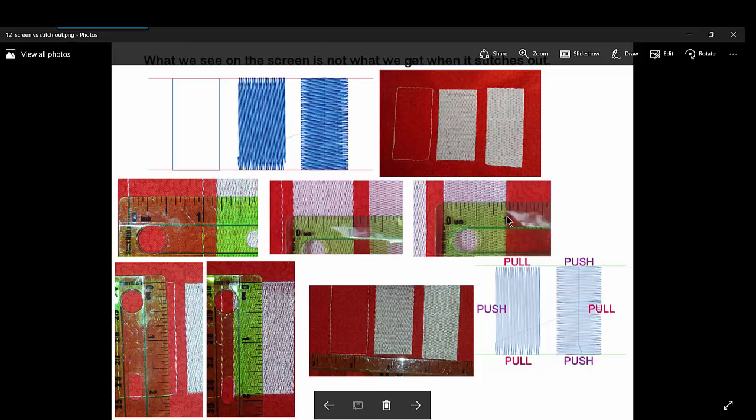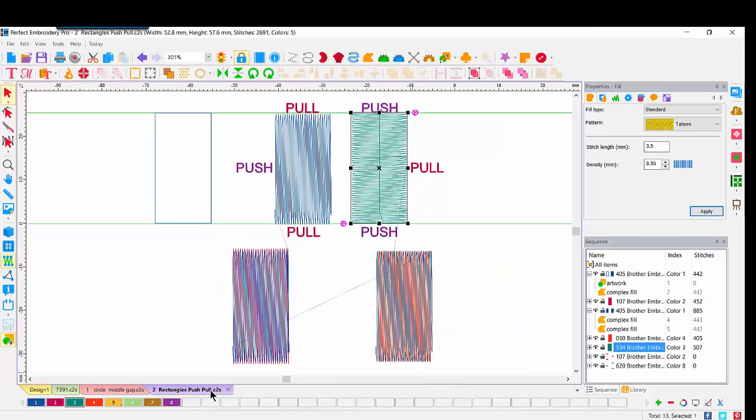So yes, you can go back in. This is the beauty of having a test stitch out. You really can pinpoint any of the distortion that might be happening. We have one more thing to keep in mind when we're talking about this push-pull and rectangles and so forth.